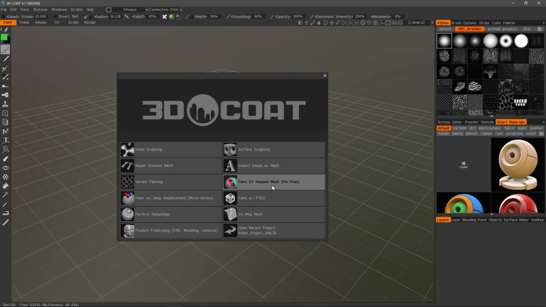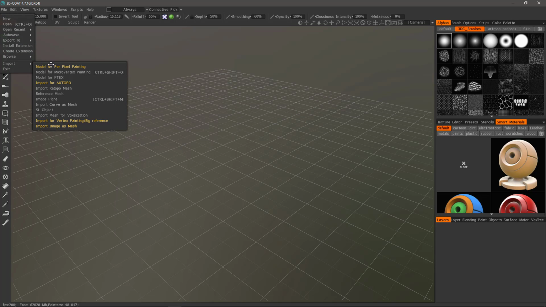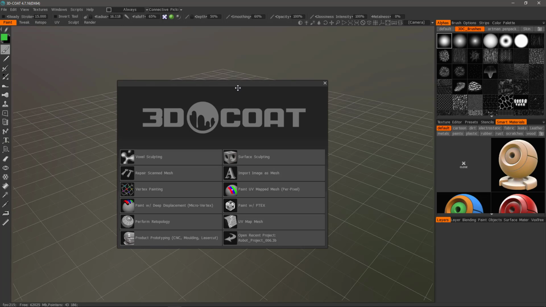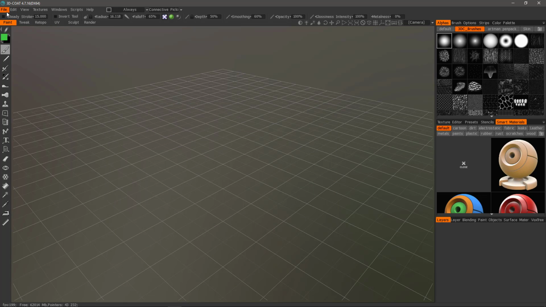The first thing I want to do is pick the option that I want to work with. In this case, Paint UV Mapped Mesh per pixel. Alternatively, you can go to the File menu, Import, and choose which options you want to work with. If you go to New, you can bring the splash screen back up. So click on that. And rather than using our little robot preset, I'm going to open one that already has some texture work.